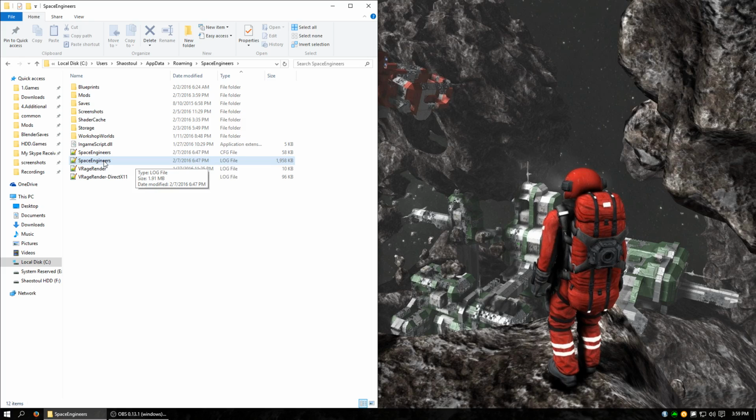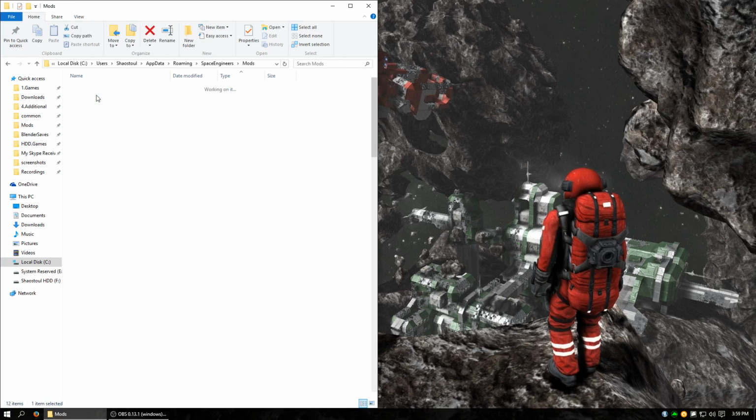There's different parts of this file that are very important when trying to determine errors and stuff like that. I, however, do not have a crash log handy at the moment, so I can't show you what it might look like. But we're going to move on to creating our mod folder. So we want to go to Mods.